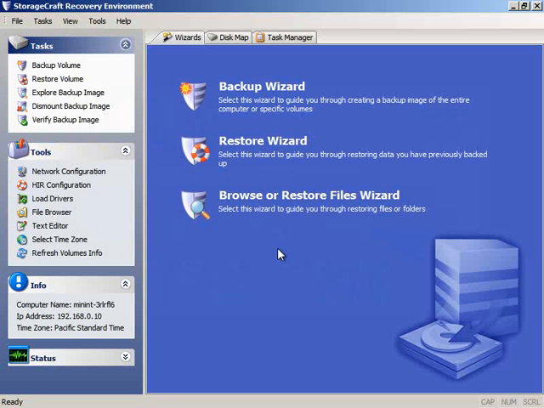Now that we're booted into the recovery environment, you can see that the recovery environment looks just like the installed product. This is a good thing because in the middle of a disaster, you don't need to have to figure out a new interface, a new way of doing things. The first thing I always do when I boot into the recovery environment is go to the Disk Map tab.